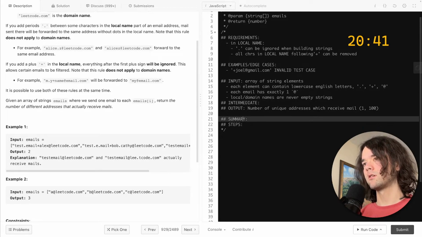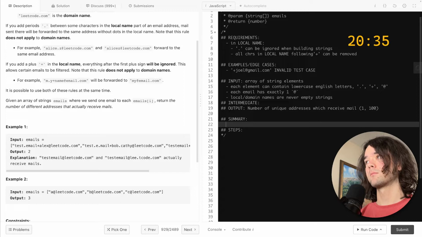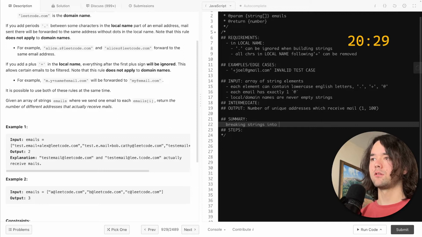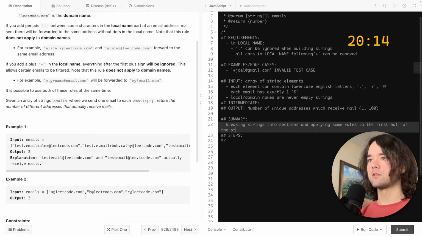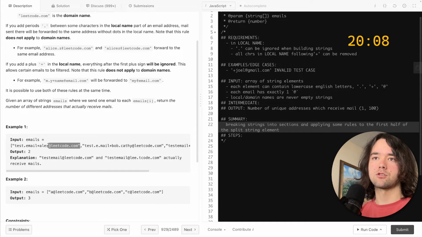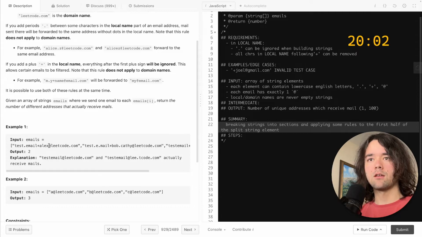So essentially that's our summary. We're essentially just breaking strings into sections and modifying and applying some rules to the first half of the split string element. When we're talking about splitting it, it's just splitting it in half at the @ symbol, and then performing some operations on this string here.